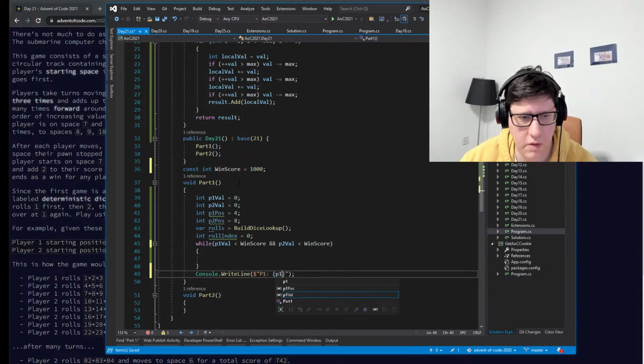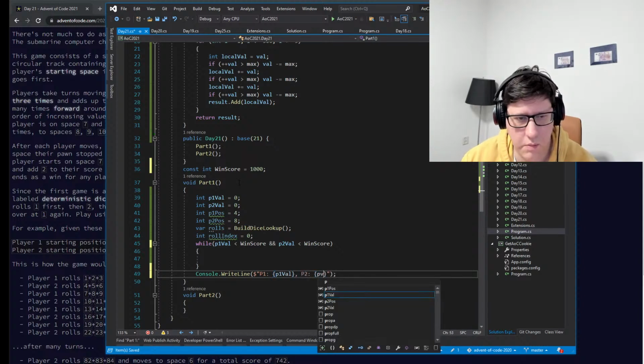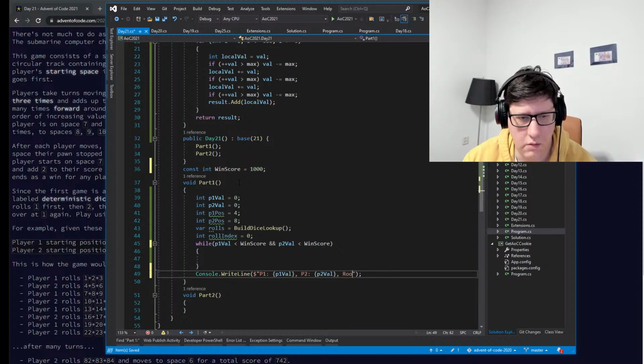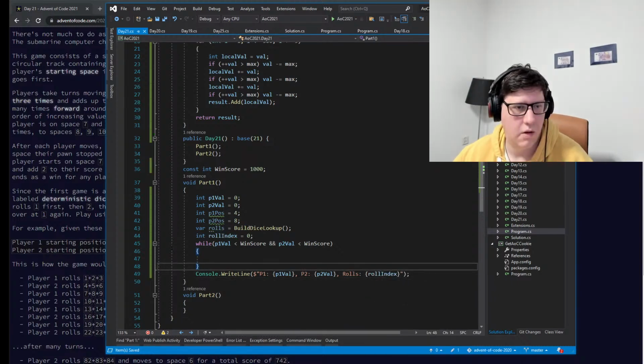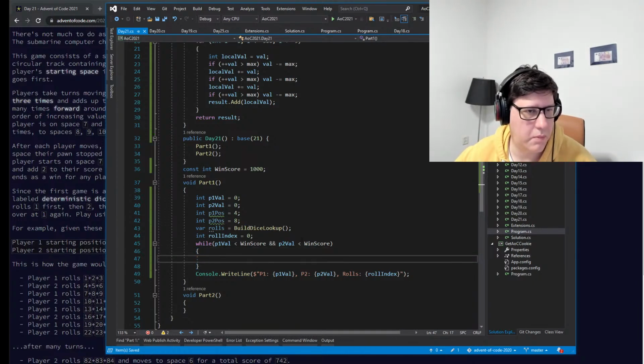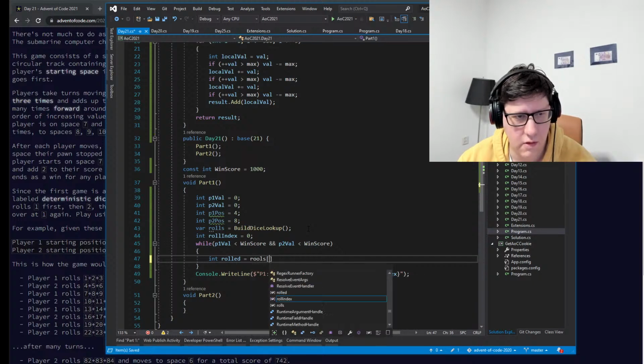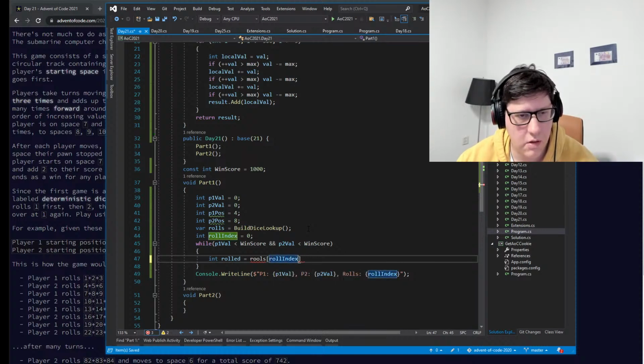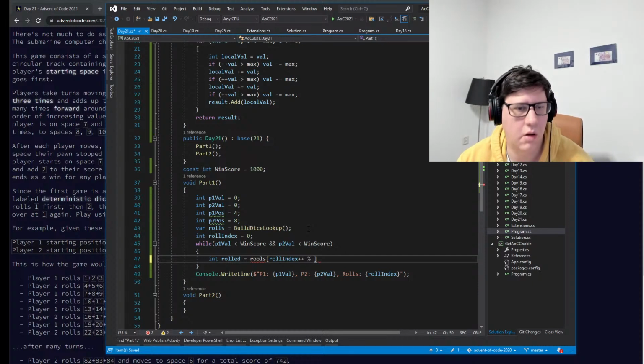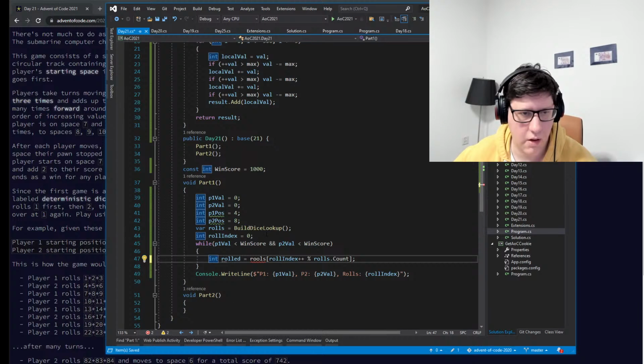P1 val, P2 val, rolls. Roll index. Okay. And then we do int roll is rolls plus plus roll index. Oh no, actually we like that.